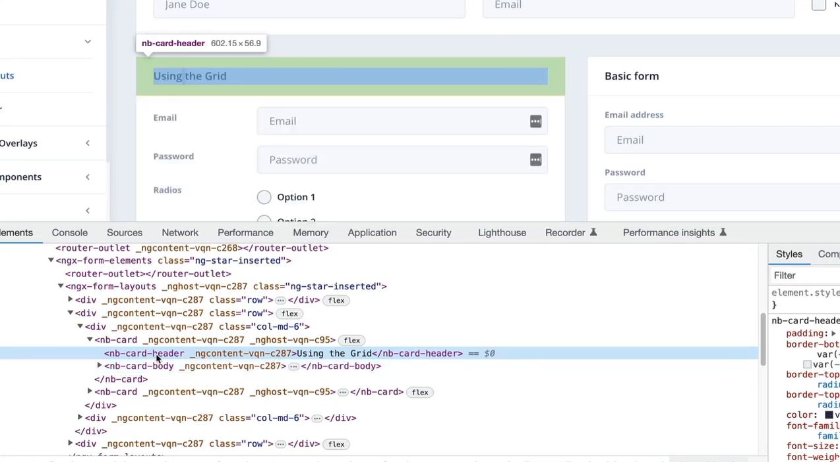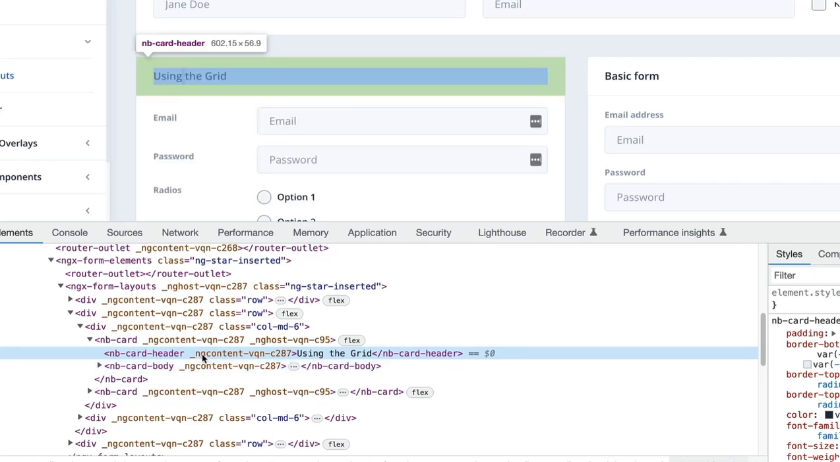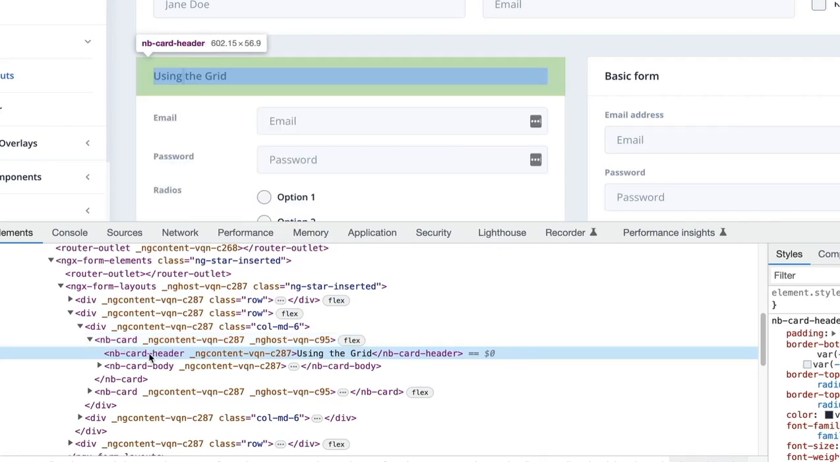So nb-card-header and nb-card-body are sibling elements. That's why if we tried to locate Using the Grid first and then find child elements such as the email input field, it would not work, because nb-card-body simply is not a child element in relation to Using the Grid. What is the parent is the entire nb-card, and nb-card is the parent locator for Using the Grid in the nb-card-header.